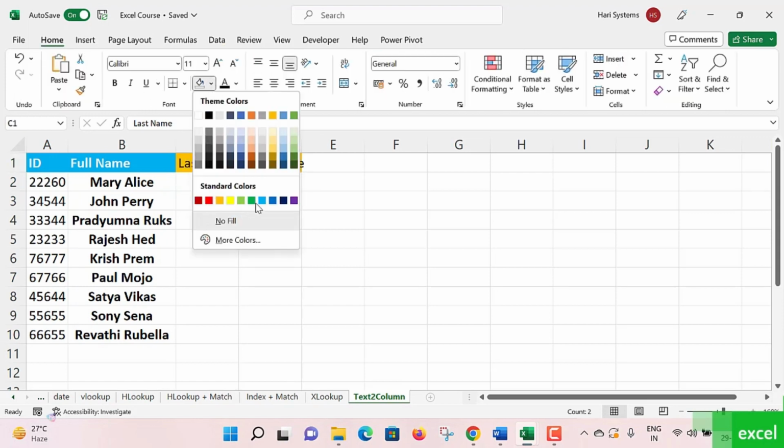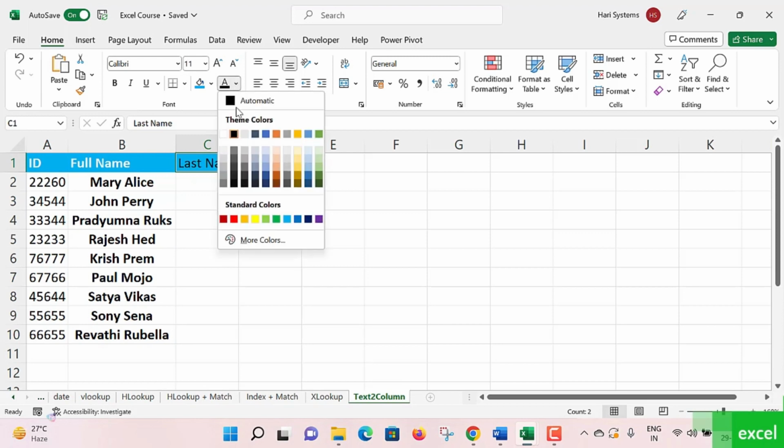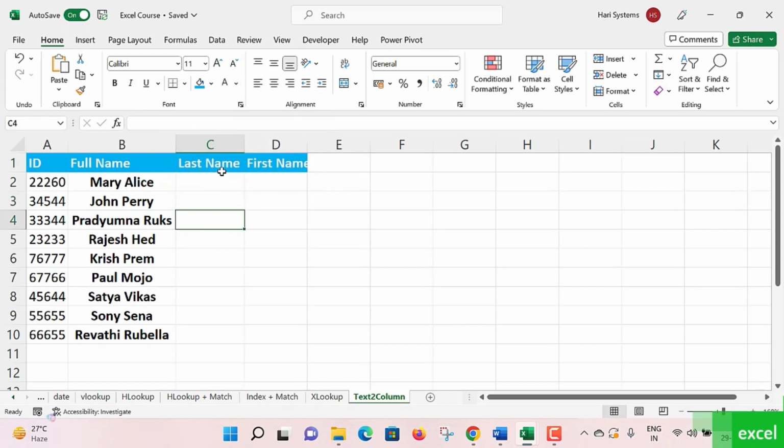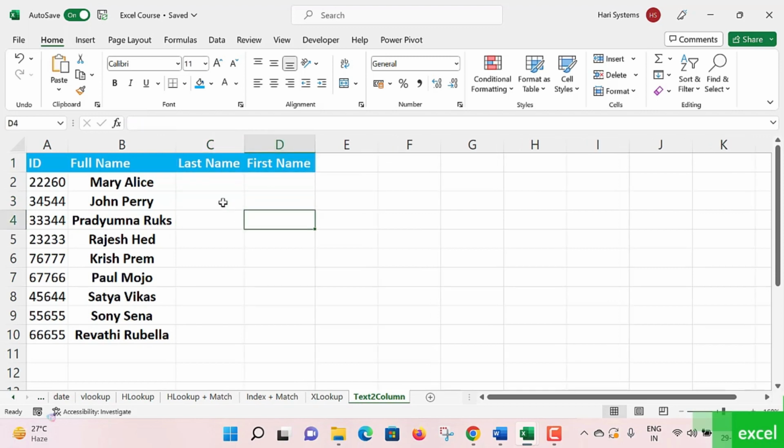So how is it possible, and how easy is it? See here, I'm making a format for the existing text and putting it in bold. Now it is here: the first name and last name. Now let's see what I'm trying to do.